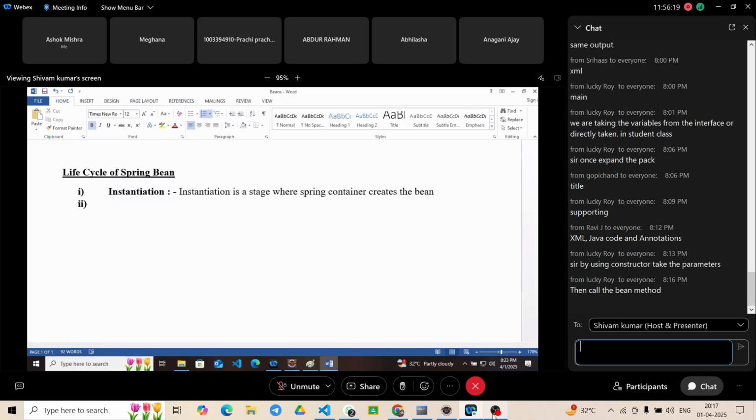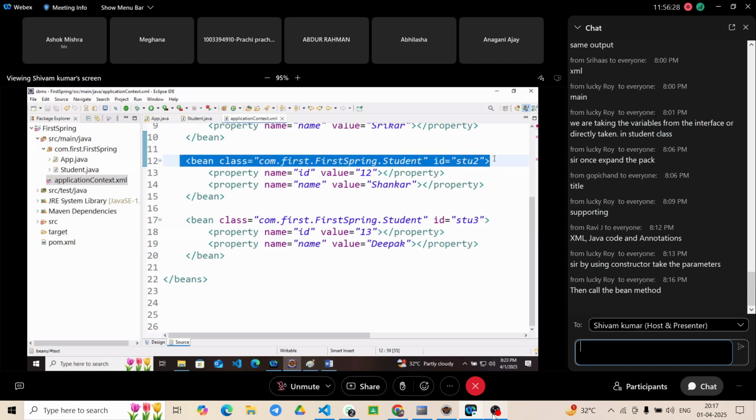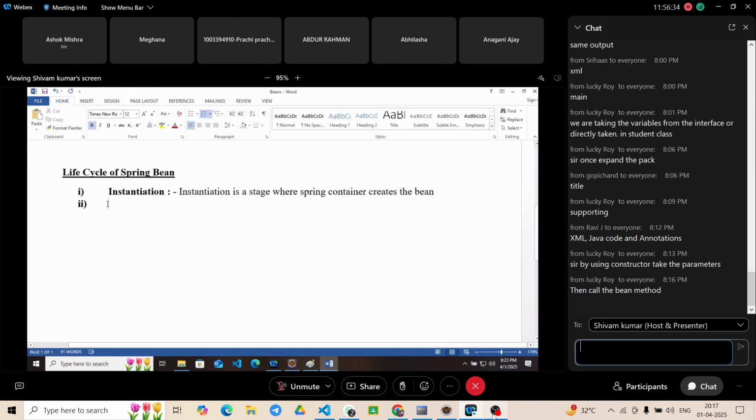What will be the second method? Think again and think wisely. I will open the file. This is the file. Here you created a bean. What is the second thing you did? Setting the properties, or not? This is the second stage, setting the properties.